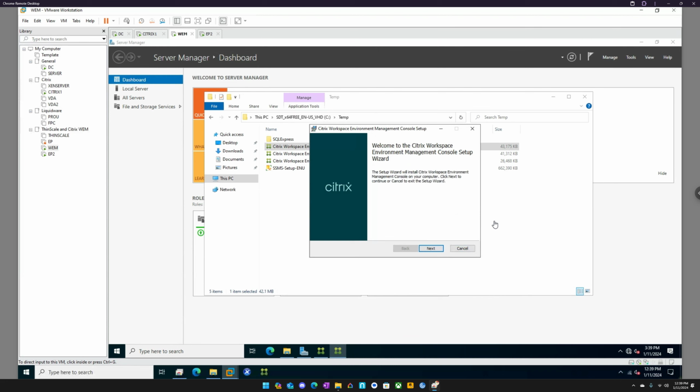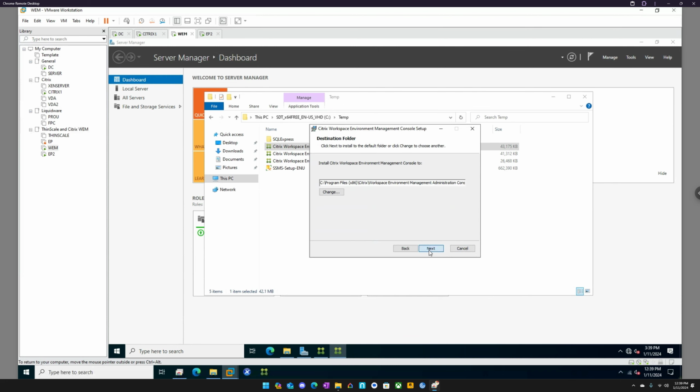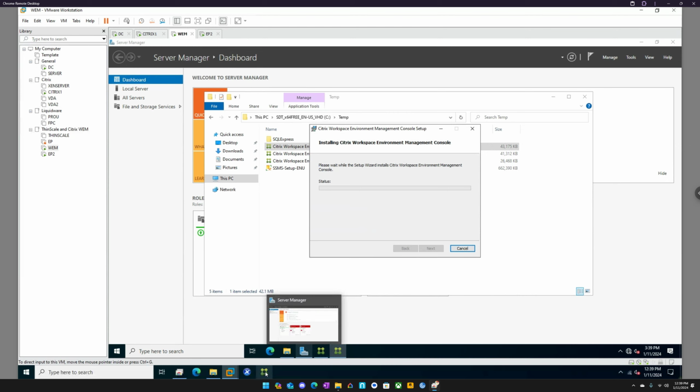Got the web console for WEM and got the web console for Studio. What's the world coming to? So I've already got WEM console installed on the box that we're running this stuff on because I don't want to go back in here and do stuff. Just showing you the installs. Easy. Easy peasy. Mac and cheesy.